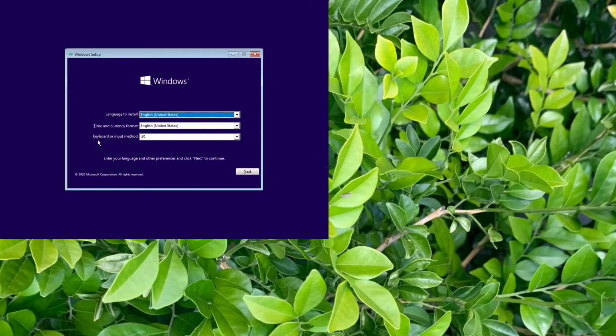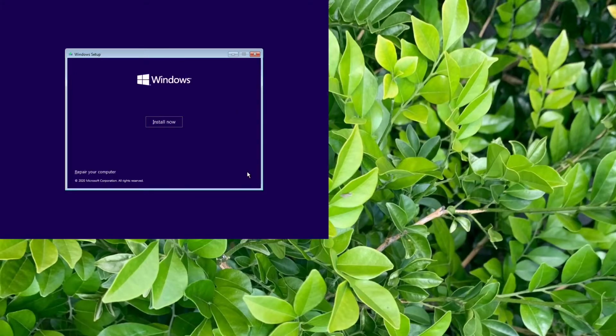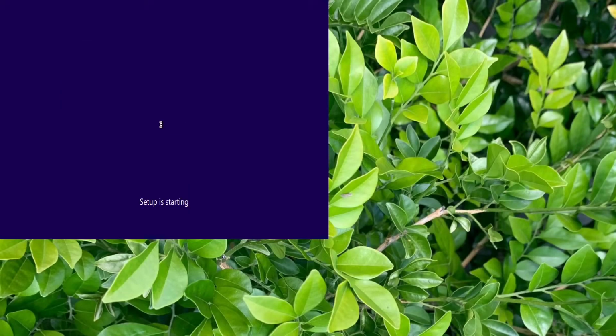Okay, so I'm going to run through these pretty quickly. I think most of the people will be comfortable with the Windows 10 interface, so a lot of it is just going to be very familiar. You'll choose your language. English US is fine for me. Time and currency, English US is fine for me. Keyboard input method, US is fine for me. So I'm just going to click next. I'm going to install, not looking to repair.